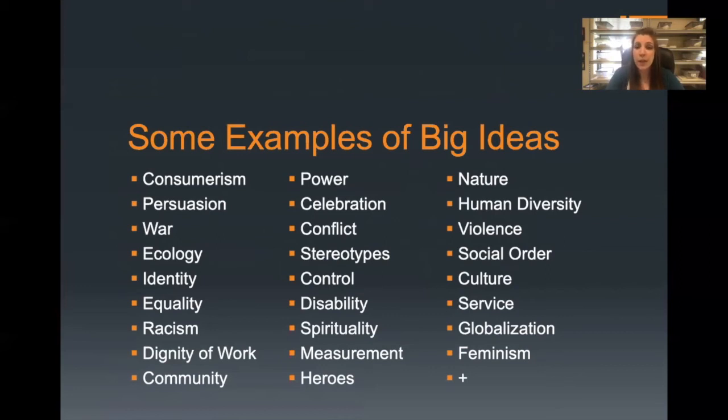So think about things like consumerism, persuasion, war, ecology, identity, equality, racism, dignity of work, community, power, celebration, conflict, stereotypes, control, disability, spirituality, measurement, heroes, nature, human diversity, violence, social order, culture, service, globalization, feminism, and the list is endless. So there are many other big ideas that you could explore in your artwork.